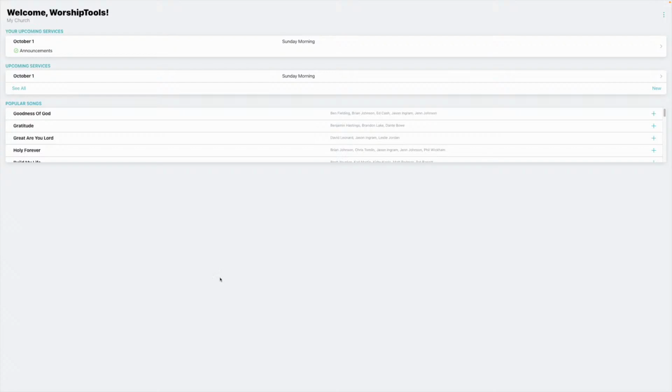This is your Music Stand dashboard or home screen, and in the top left corner is your first name and your ministry's account name. Over on the right, we have this menu from which you can view your song library, change accounts, access settings, or log out.